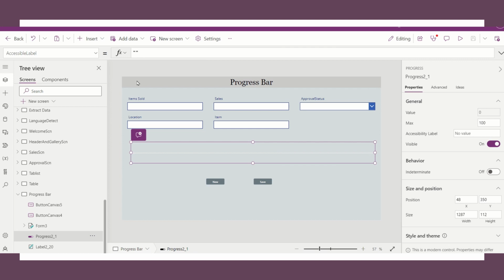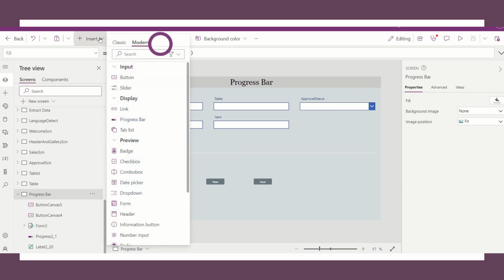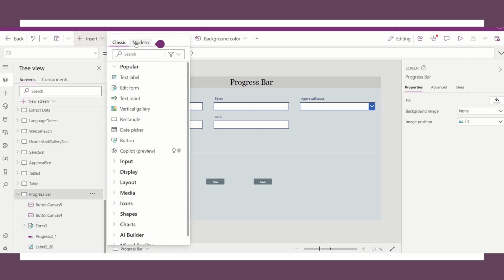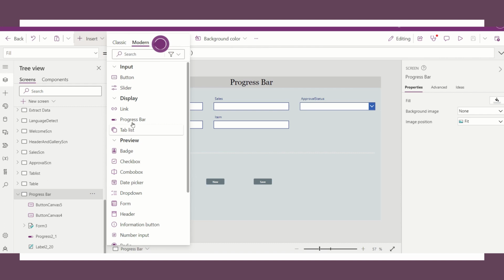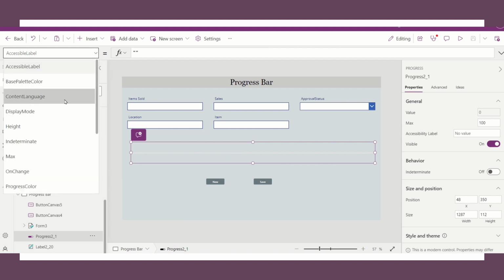So for instance, if you want to insert the progress bar, you go to Insert, then you go to Modern, then you look for the progress bar. Okay, so I've already clicked on it, and this is the progress bar. Before I continue, when you look at the properties, there are a few that I want to note.